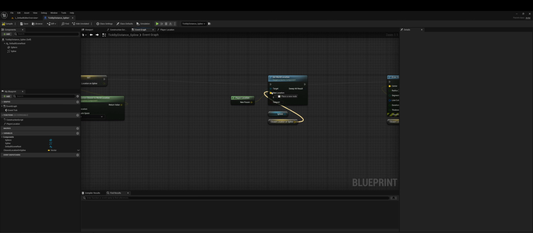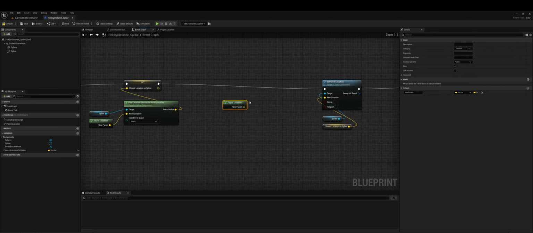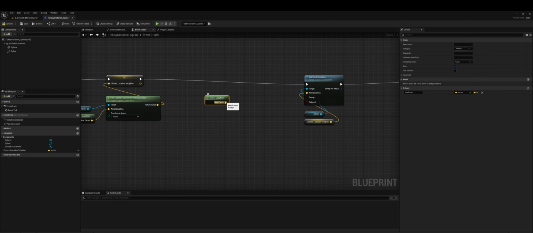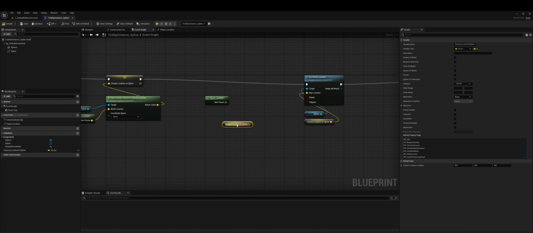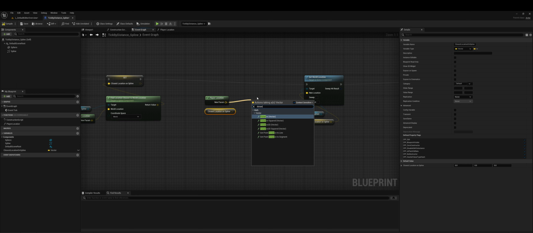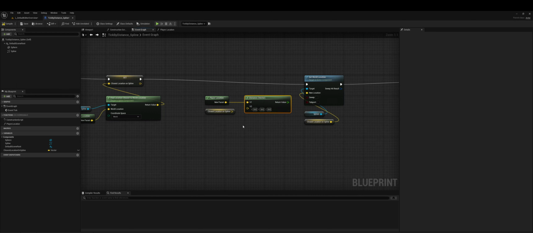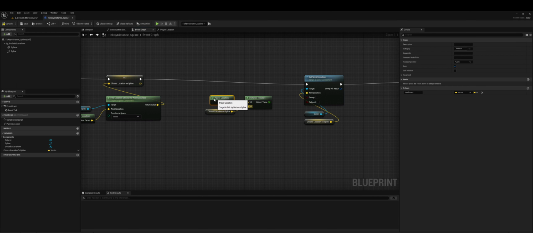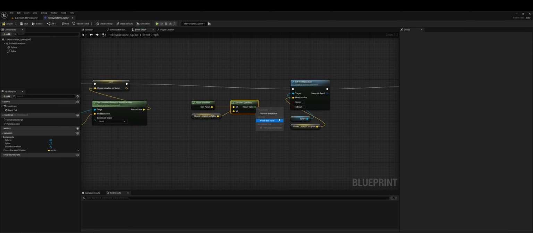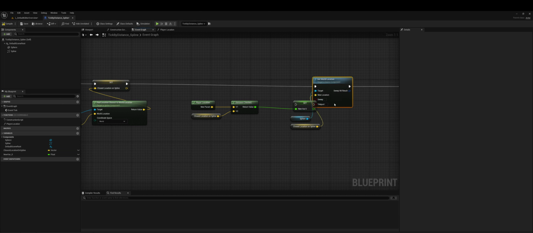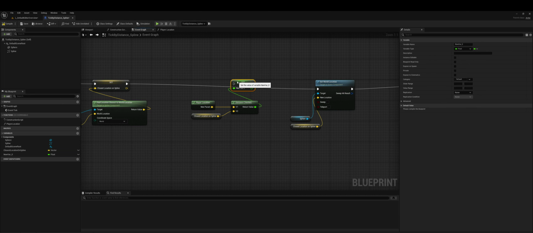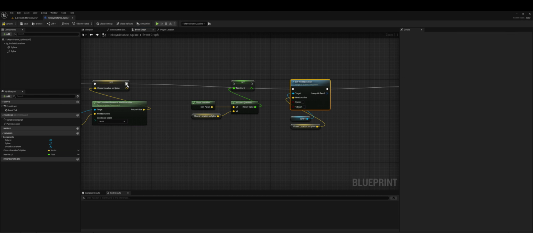Actually, that's what we're doing here. This is not what I mean to do. So we need to get the distance of this and this. So let's get the distance between our player location and our closest location on Spline. And we are going to promote this to a variable. And we're going to set it.